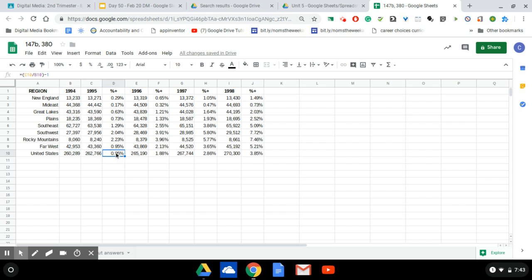So in D10, I'm going to want to input my formula again. So this is going to be equal sign, parenthesis, C10 divided by B10, close my parenthesis, minus 1. I'm going to use my sum function here once more, so I can sum the numbers there above and get the total for the United States, since these are areas you'll find within the United States. I'm not going to drag that formula over because the next column is the percent change.